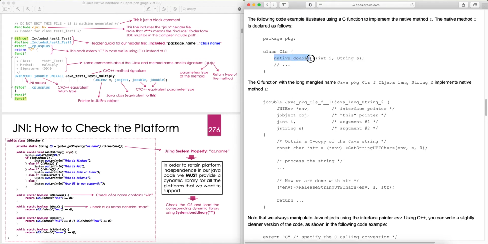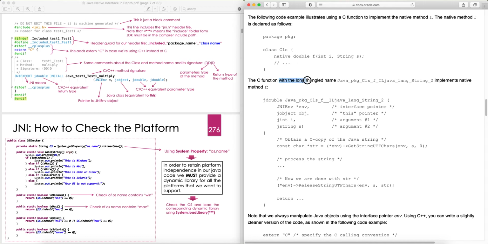So we have a native double f(int i, String s), and the C function with the long mangled name: Java underscore package name, class name. So the fully qualified name, package / class, where the slash is replaced by underscore. That's the fully qualified name of the class. And then underscore method name, and that's it, because if we are not overloading it, we don't need to specify the parameter signature. But here it is providing the parameter signature.